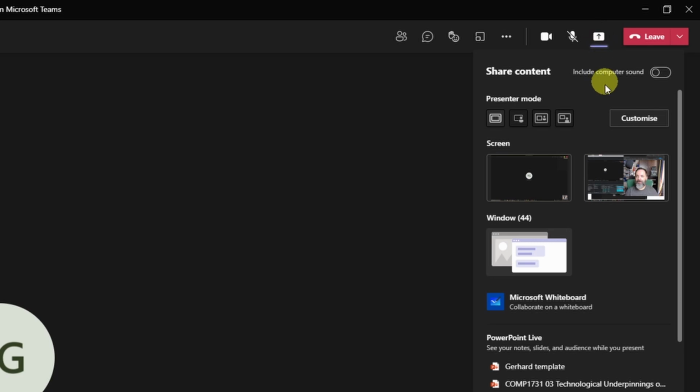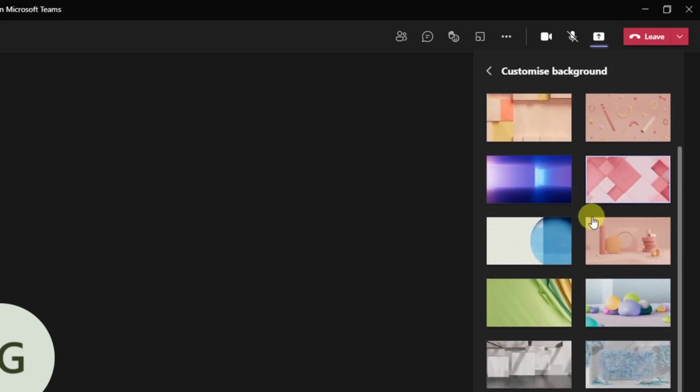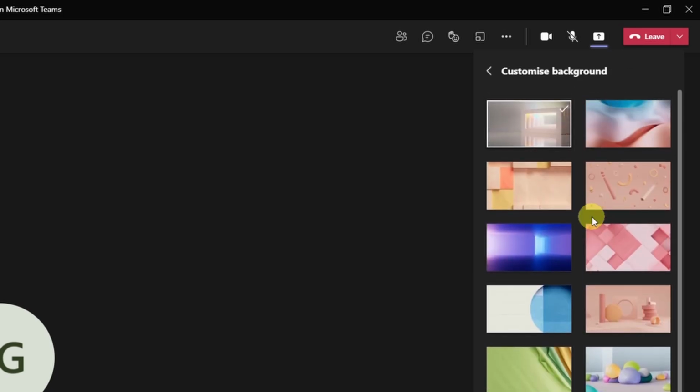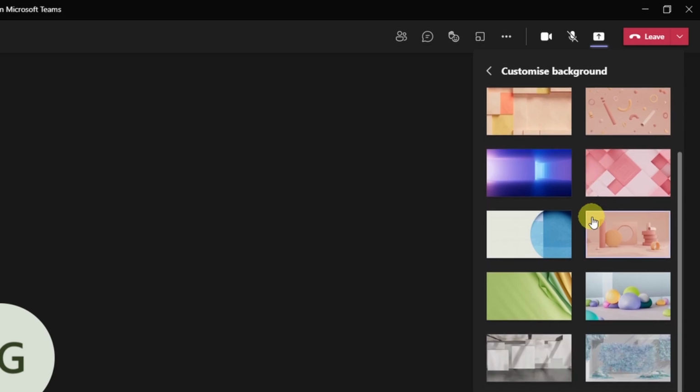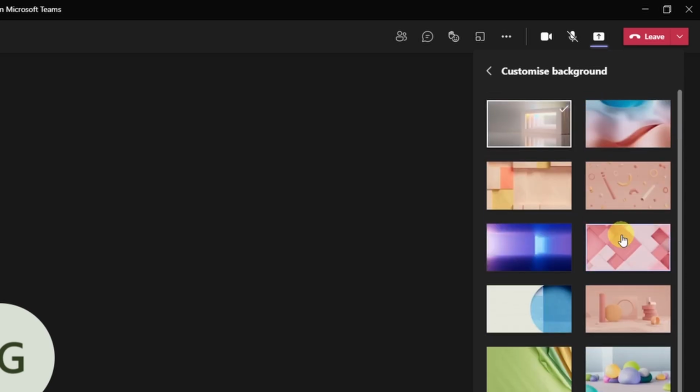So I'm going up here, share my screen, and right here on top I have presenter mode. So that would be content only, standout, side by side, or reporter. Before we actually start sharing the screen, I'd like to point out the Customise button here. The Customise button gives you a couple of backgrounds Microsoft provided. At the moment, you cannot add your own. So this is a bit of a limited feature. That might change in the next couple of weeks or months.